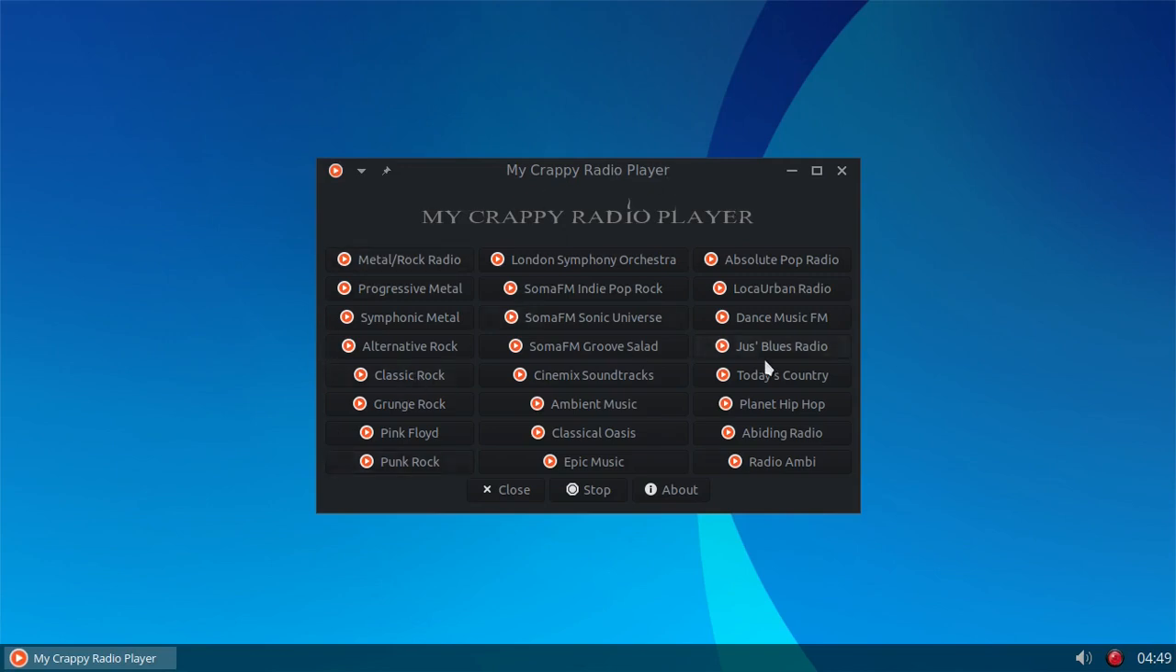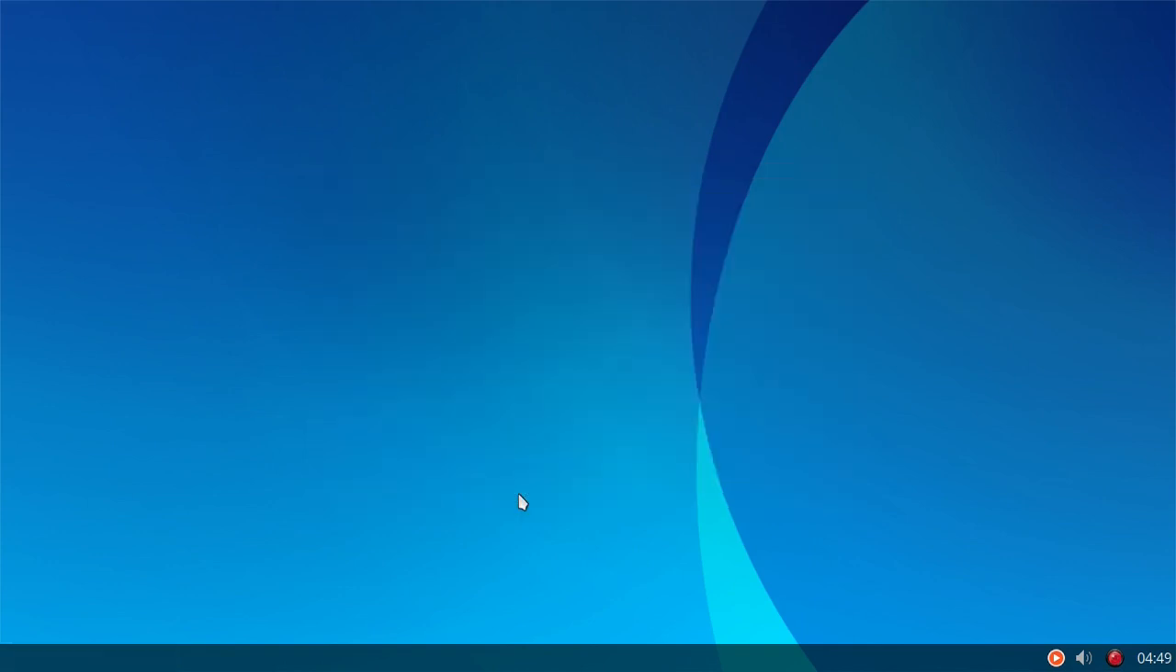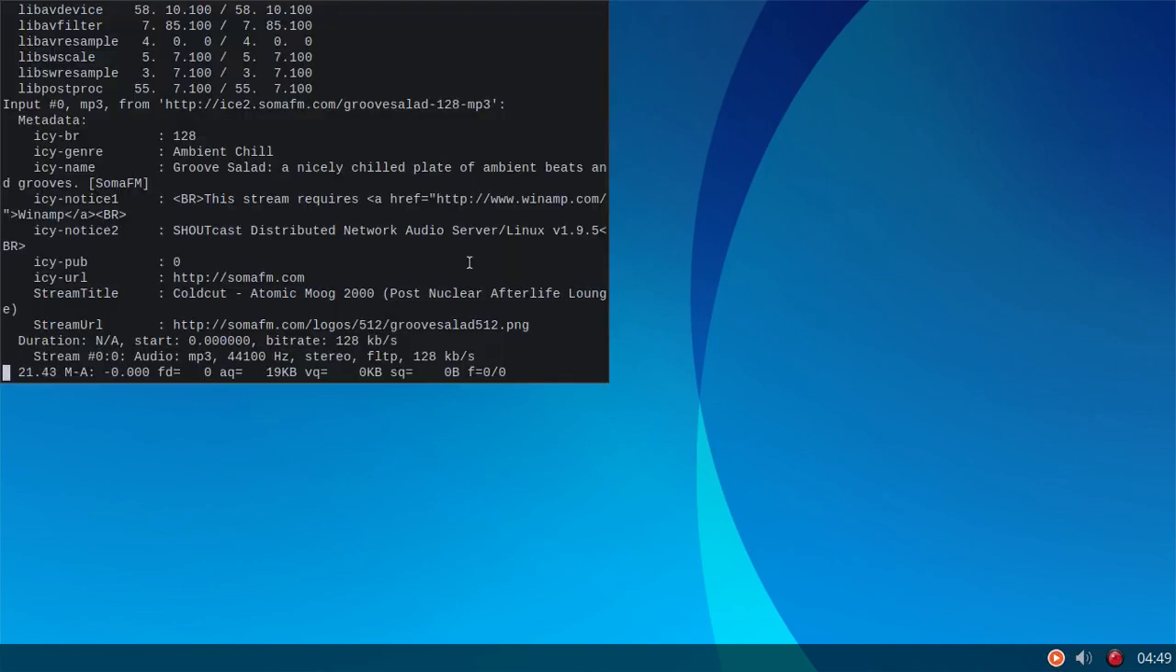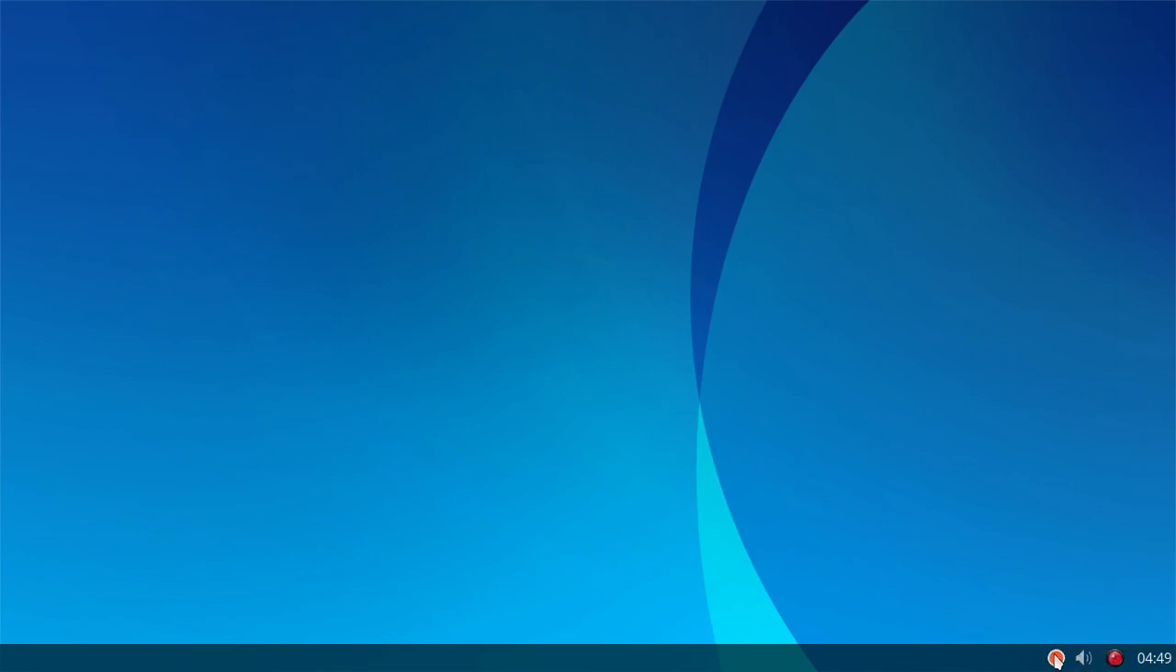And I'm going to choose something else. This is for you, Ghosty. Okay. And the reason I wanted to do that was to show you, if you left click on this icon, it's going to throw up the terminal. And that's where it's actually playing the music through the terminal. But you can left click on it again and it'll disappear. So let me stop that.